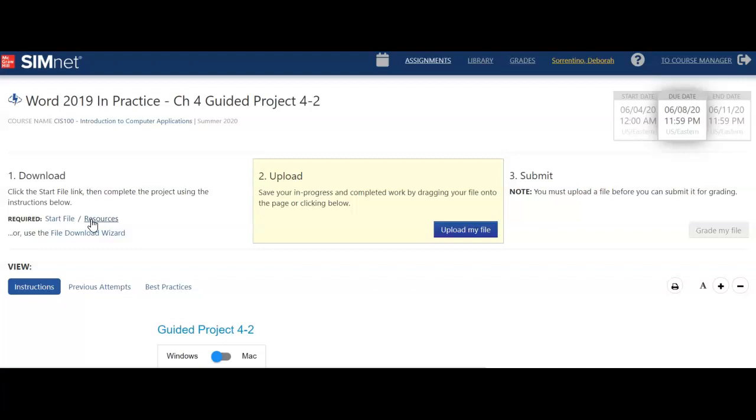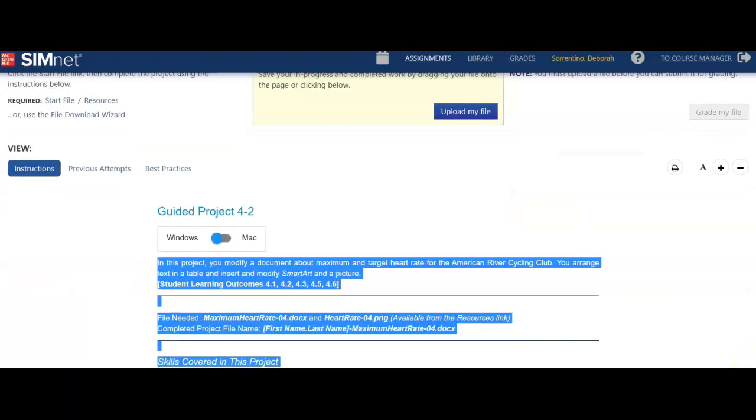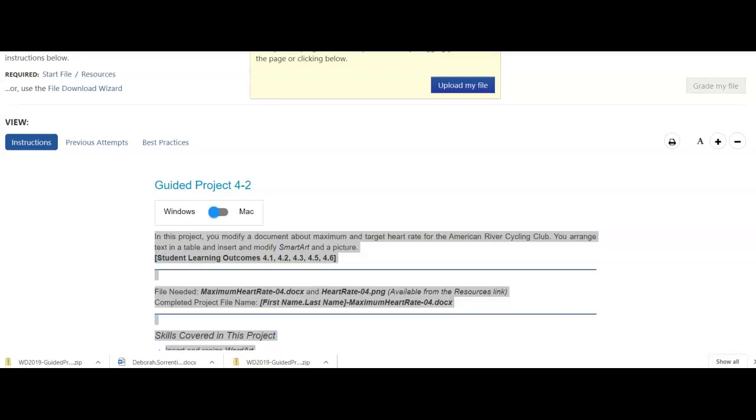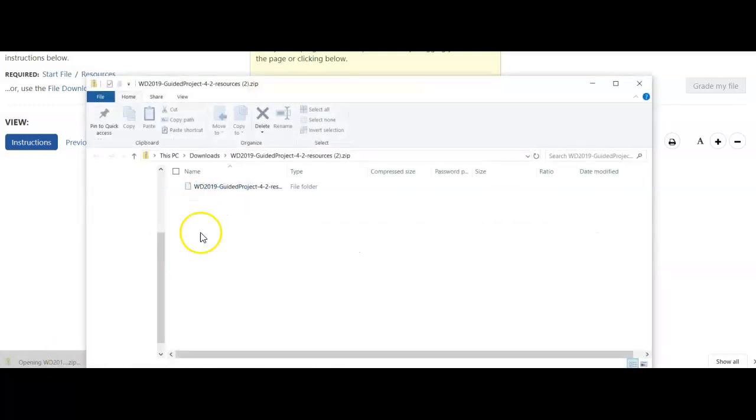So I'm going to talk a little bit about how you can get it from this link, but I think it's easier. I just provided you with the resource file right within Blackboard so that you don't have to maybe go through this process. But if you click on the resource link, you'll see it downloads this file for you. So I'm just going to open this up.